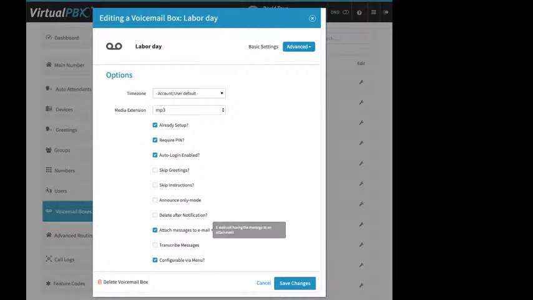So in this instance, they still get, right, we have attached message to email. So they're still getting the email with the attachment, but now they can just log in and view the voicemail messages and delete them themselves, right? If you don't want your staff members to get the attachment either, then you can uncheck this. So now they have to go in either through the portal or over the phone and manage their voicemail box.